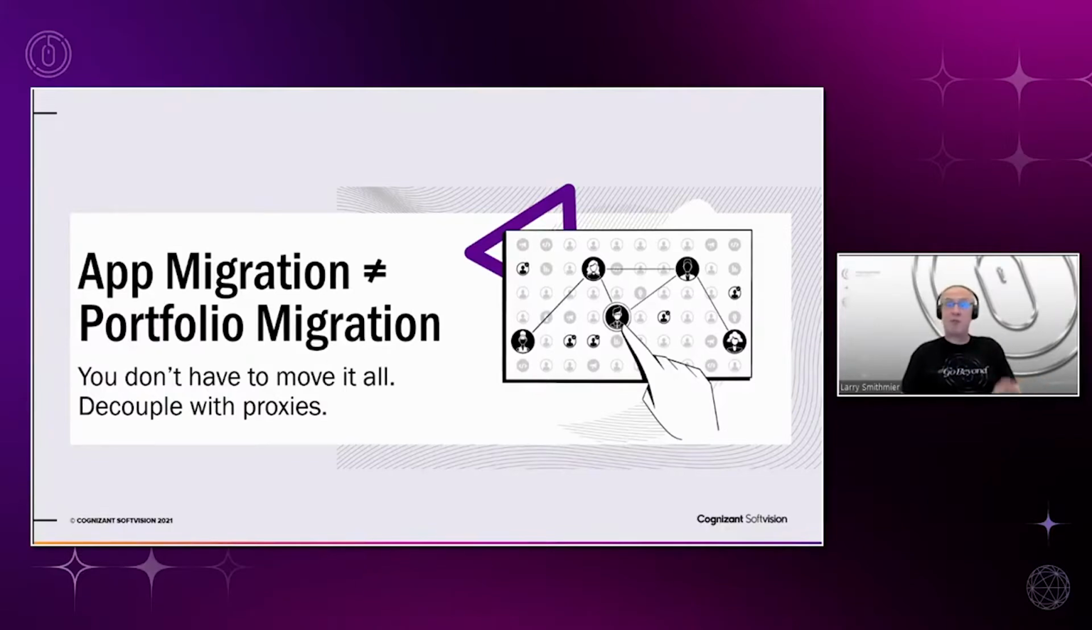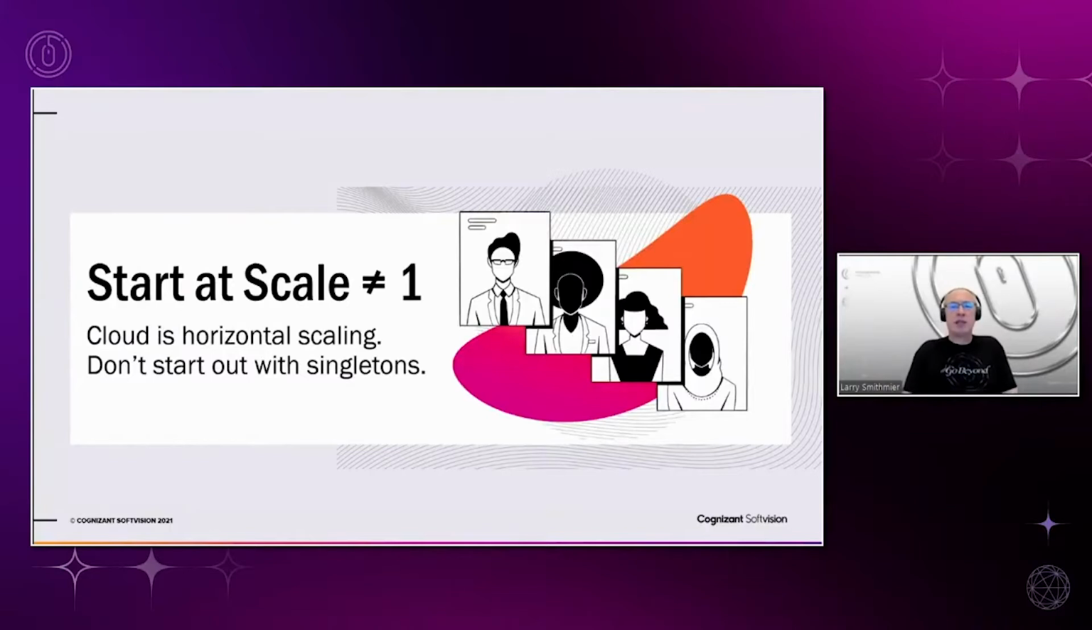So your applications are different. Migrating an application is not the same thing as migrating a portfolio. If you read online about portfolio migration, you should read those articles with one set of eyes and read articles about app migration or application migration with another set of eyes. They are different.